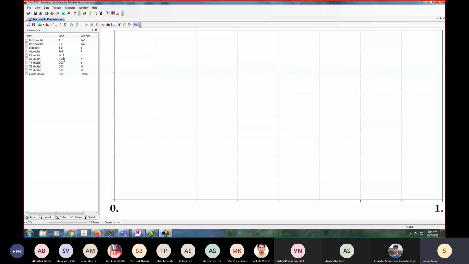X1 is the initial position. X1 was 0. Y1 is at minus 1. It was hanging downwards. X2 is 0. Y2 is at minus 1.5. 0.5 is the length of the second pendulum. Lambda is 0.002. Okay, so these are a few parameters, not much. No initial values are required, otherwise you have to give them here. So it's not required.